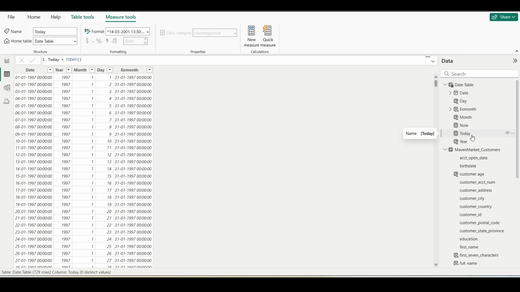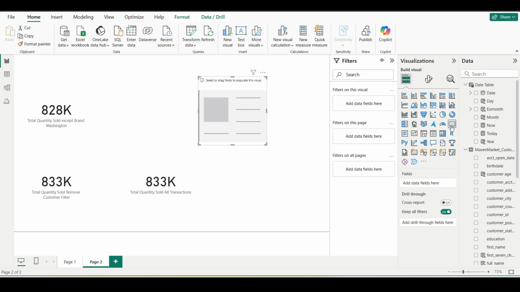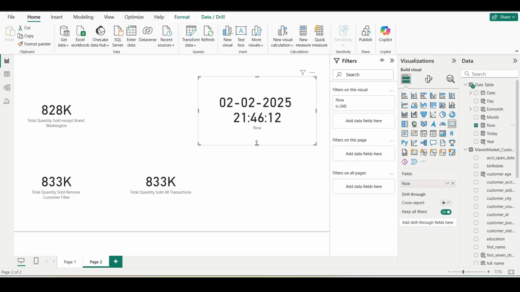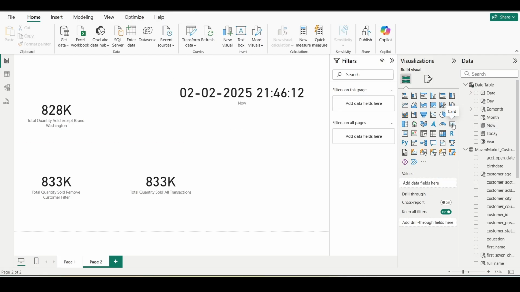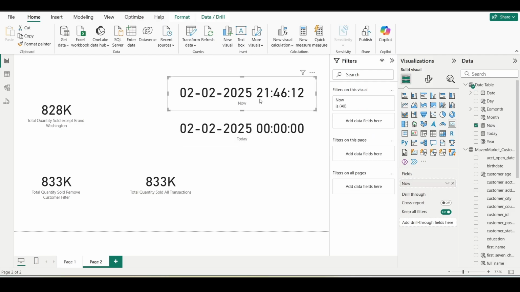Now let's visualize the values of now and today in the report view. Let's go to report view. Let's take a number card. Drag the now measure and put it in the number card. Arrange it properly. Let's take another number card. Drag the today measure over here. As you can see here, the NOW function returned both the current date and current time, whereas the TODAY function returned only the current date without time.